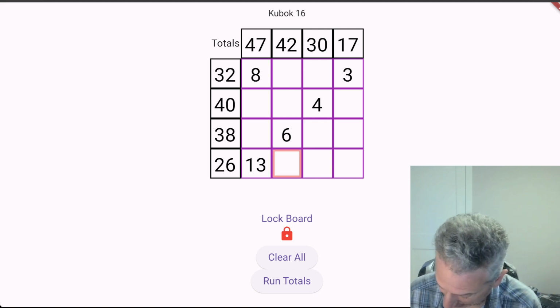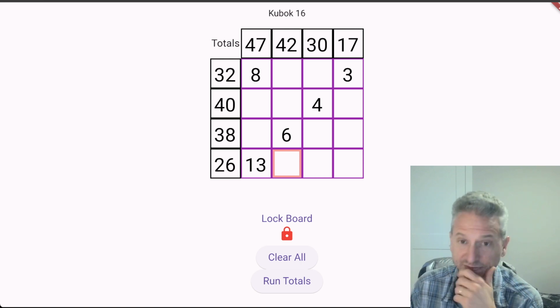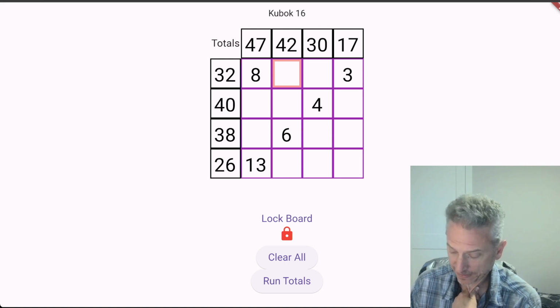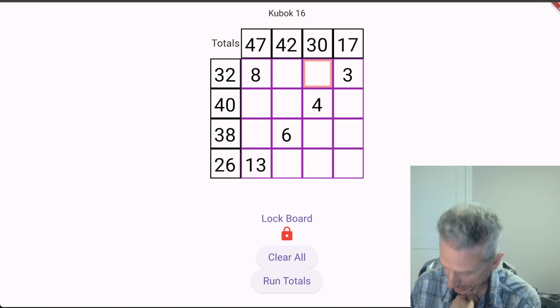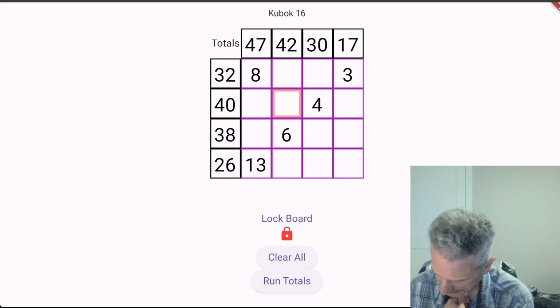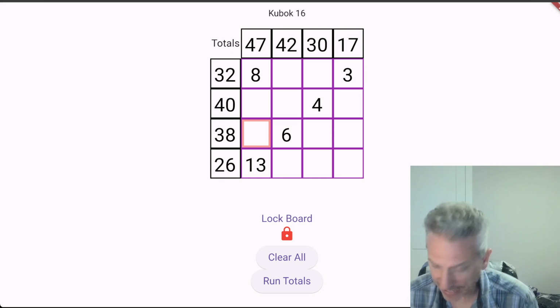But 16, 13 is not available. Oh, man. So that is not available. This is not 7. It's not 8. If it's 9, then this is 12, which means this is 16 and 11. Okay. 16 and 11, which means this is 14, 12, which breaks that.